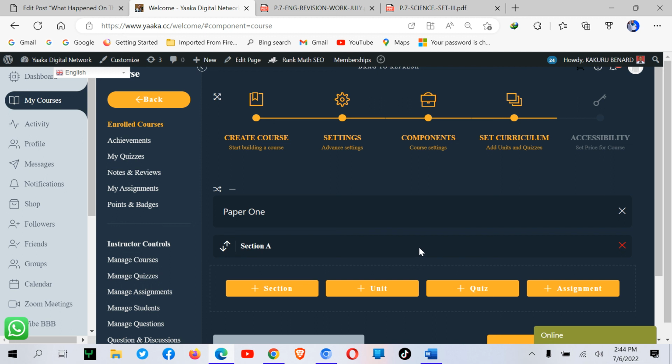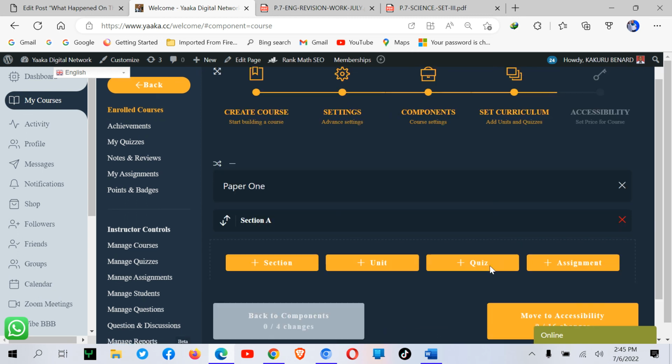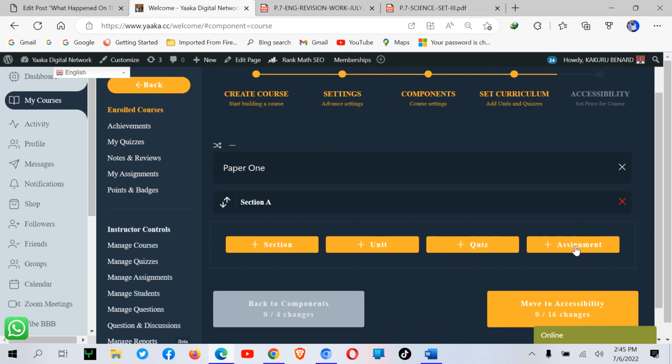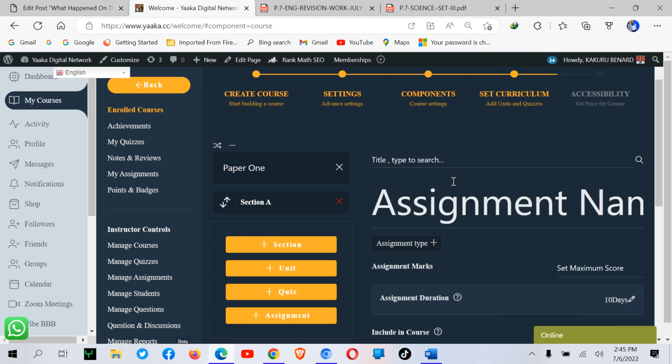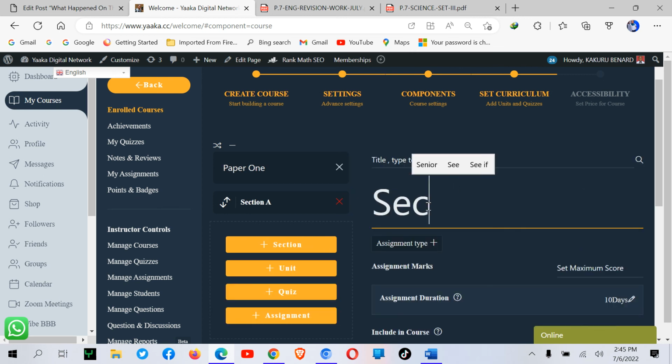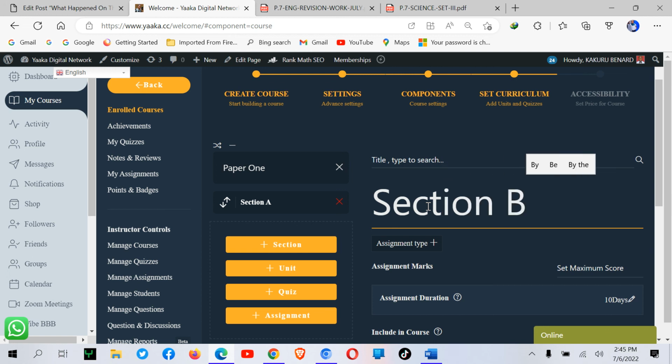Now, for those questions that require a learner to upload a quiz, let's say you have done answers maybe on a piece of paper and you have taken their pictures, or you have done the work on the computer and you want to upload it. These ones are created as assignments. So you create an assignment, simple text. So assignment, I can say this is section B.